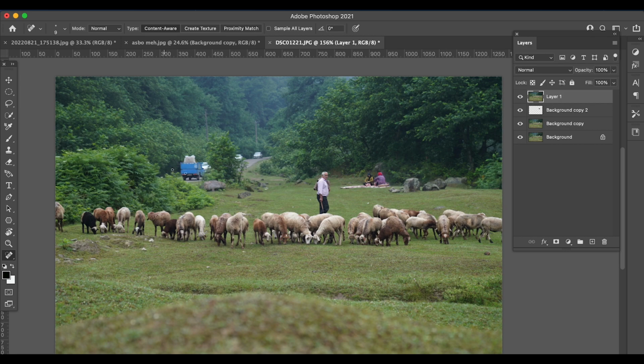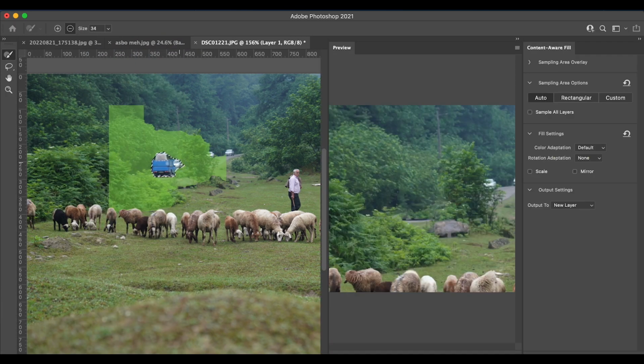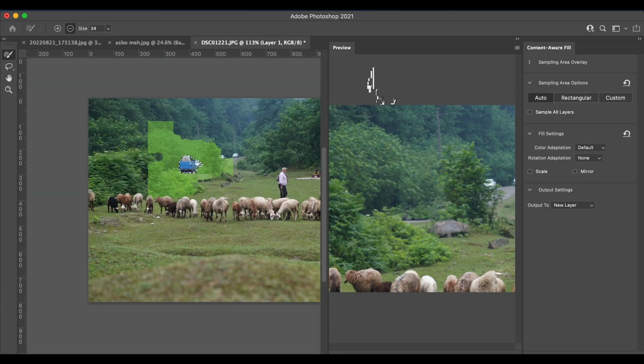And there are some stones, some trash on the ground. I want to eliminate all of them, and also this blue car and the other car on the road. I just do the previous steps from Edit, Content Aware. I try to choose the right nature, close this car, and after I choose it, I try to eliminate the stones and the trash on the ground.